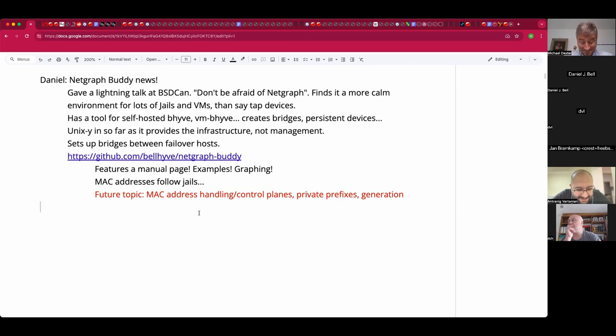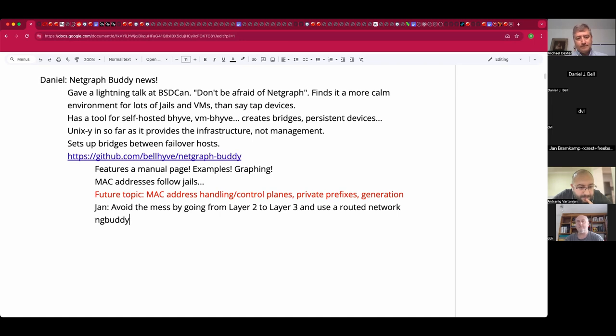Joking aside, you can avoid the whole mess of dealing with MAC addresses if you go from layer 2 to layer 3 and use a routed network. But if I understand the command line examples, Netgraph Buddy doesn't handle that. It assumes there's a bridge, right? That's incorrect. It will choose by default. It will create one of each. It'll create an address associated with the default route, which was your original recommendation, and then it will also create a private bridge. So you have your choice of using a layer 2 or layer 3 option.